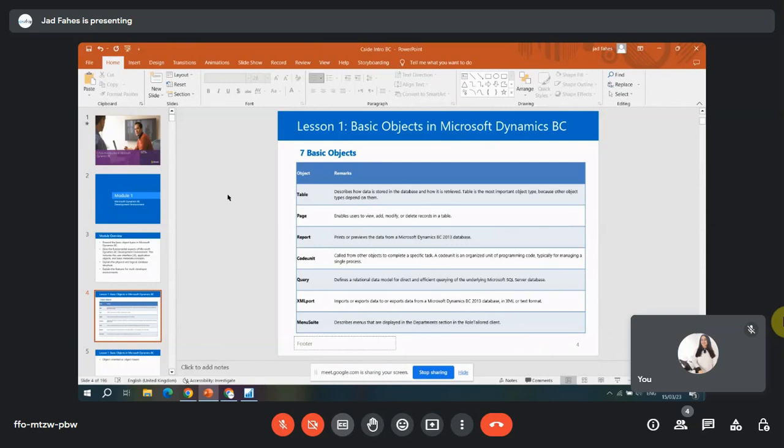Table, maybe if you are familiar a little with databases, tables are where the data is stored. As simple as that. A table describes how data is stored in the database and how it is retrieved. Table is the most important object type because most objects depend on them.